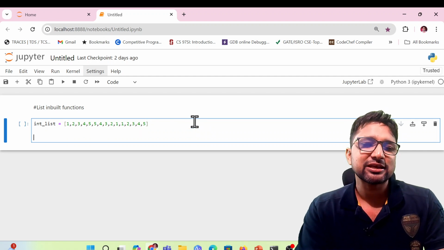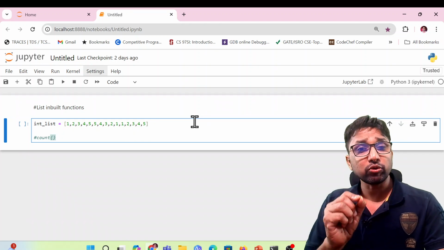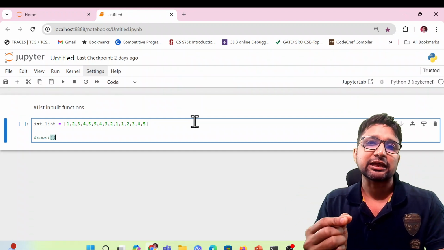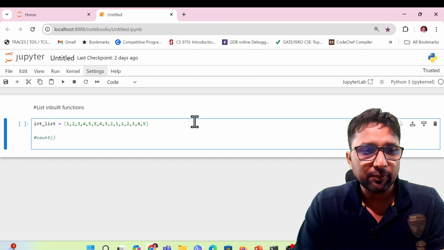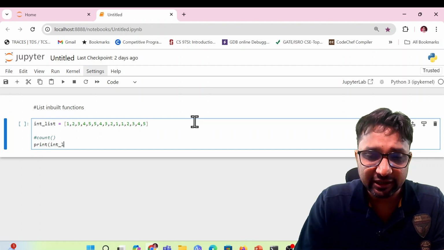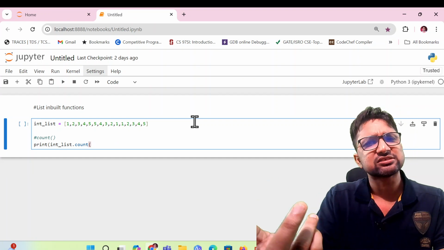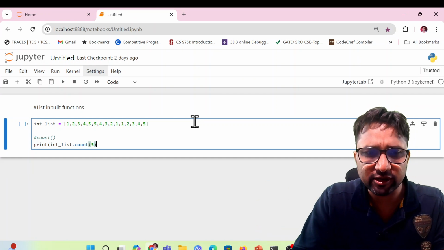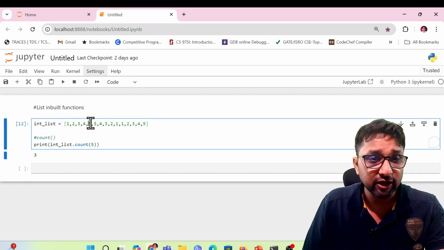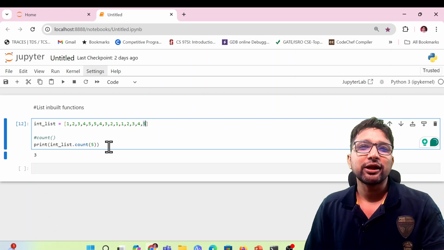The first function we can apply is the count function. Count function is used for counting how many times a particular value is repeated inside the list. Let me print how many times, in this list dot count, 5 is repeated. So 5 is repeated 3 times: 2 times over here and 1 time over here. So this is counting how many times a value is repeated.